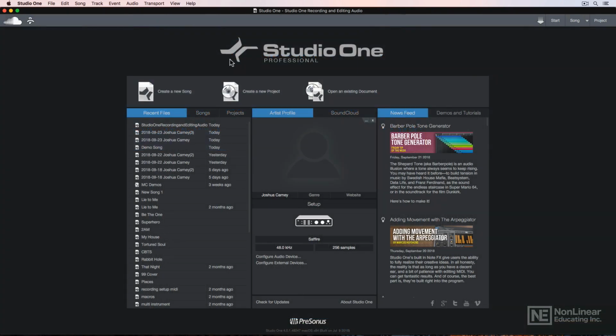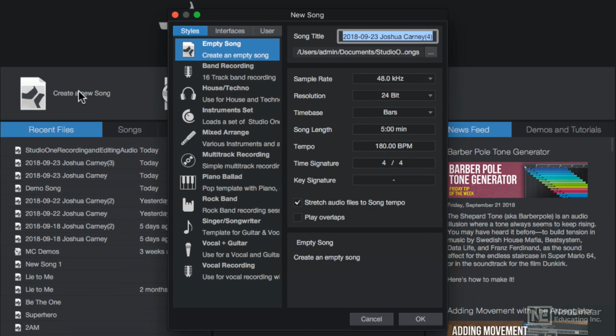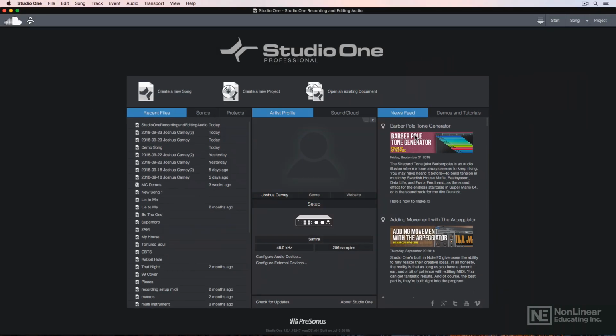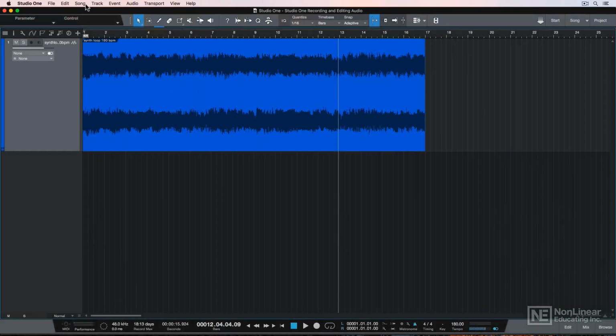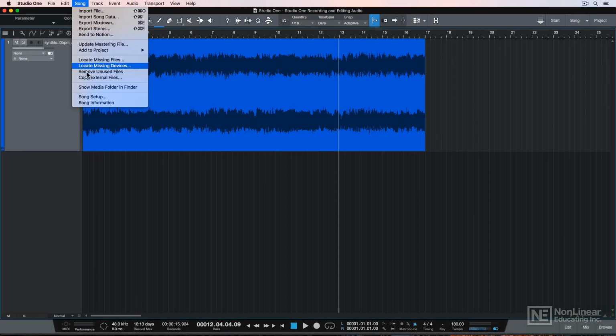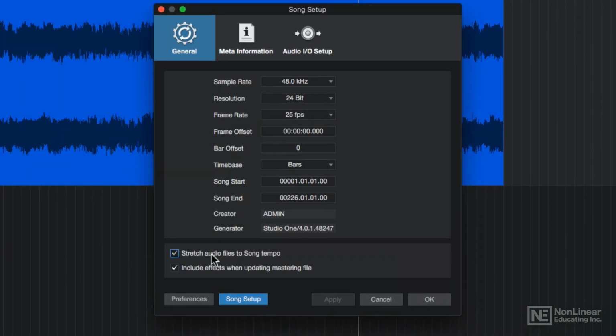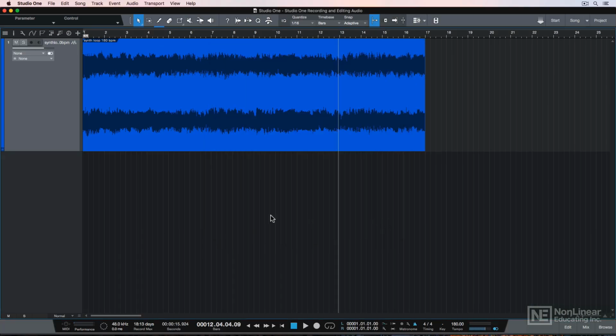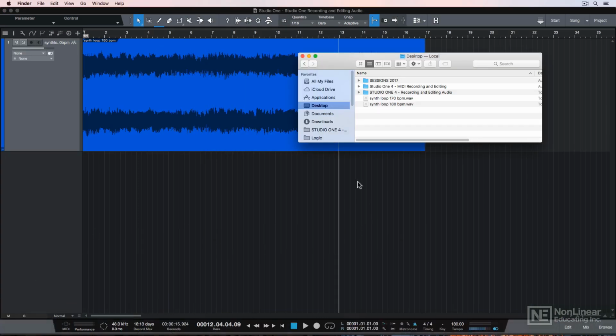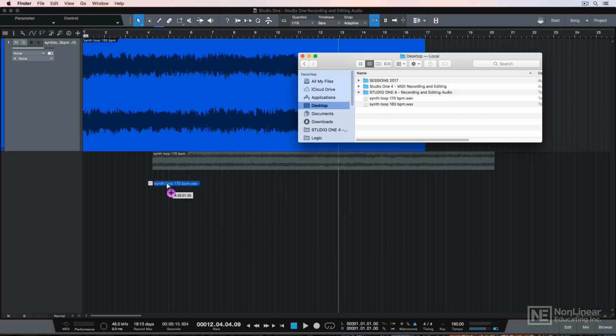If your audio doesn't match to your song tempo, one of two things will happen, depending on whether you chose the stretch files to song tempo option or not when you created your song. Fortunately, you can turn this on and off by going up to Song, Song Setup, and then under the General tab, you can turn this on or off. When this is off, your imported audio will not conform to the song tempo, even if the imported audio has embedded tempo data in it.